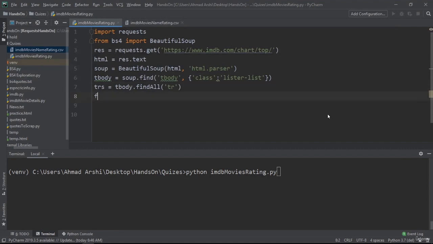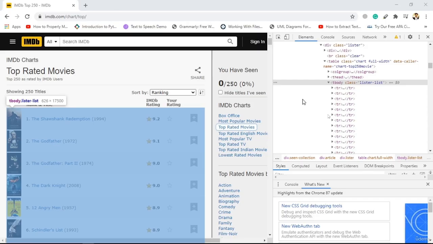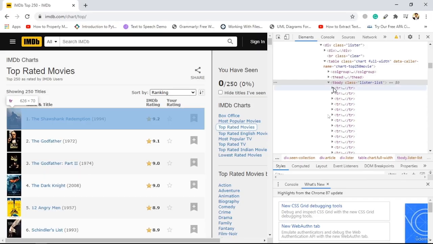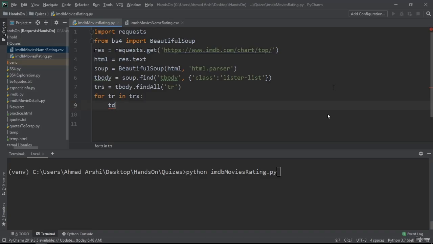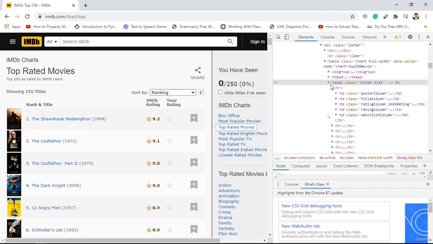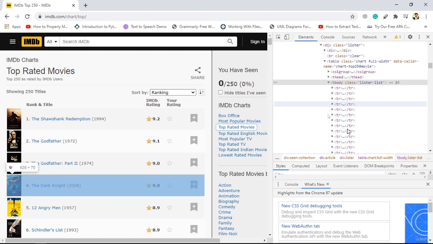Then what we have to do is just iterate over it. For tr in table rows, let's just simply extract the required table data out of this particular table row. So as I explained earlier, table rows actually now contain all of the table rows available here. So table rows actually contains this one, this one, this one, this one, this one, so on and so forth.